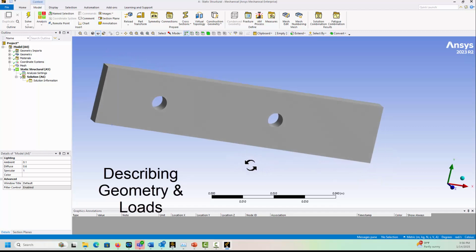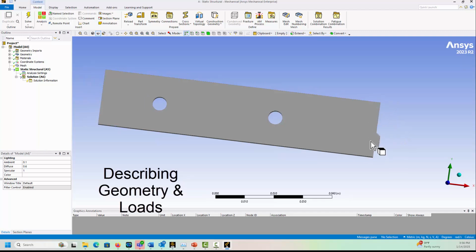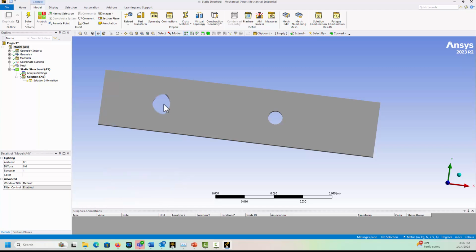So for this case, what I want to do for mine, I'm going to constrain this right face and apply reaction loads to the holes. You'll do the vice versa. You'll constrain the holes and apply reactions on the right face. Now, as usual, we're going to come through here.